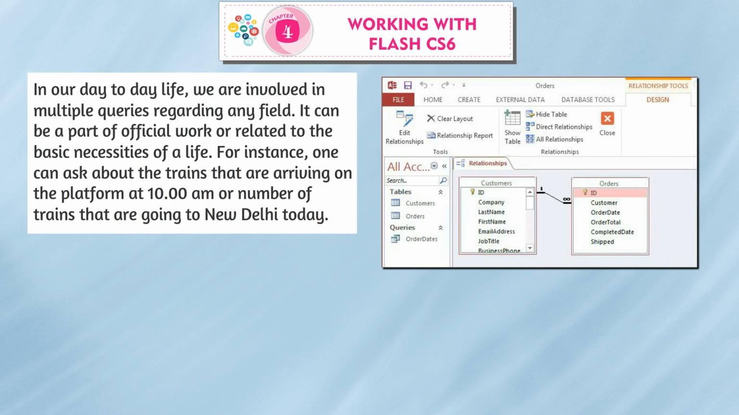In our day-to-day life, we are involved in multiple queries regarding any field. It can be a part of official work or related to the basic necessities of life. For instance, one can ask about the trains that are arriving on the platform at 10 a.m. or the number of trains that are going to New Delhi today.